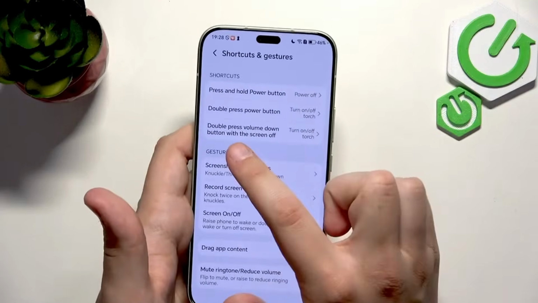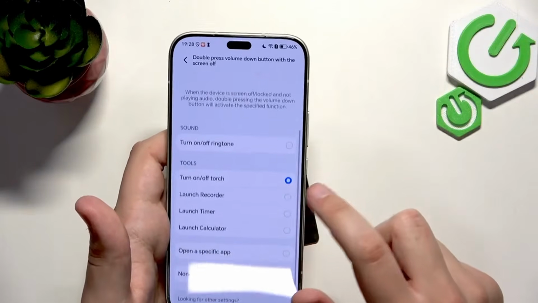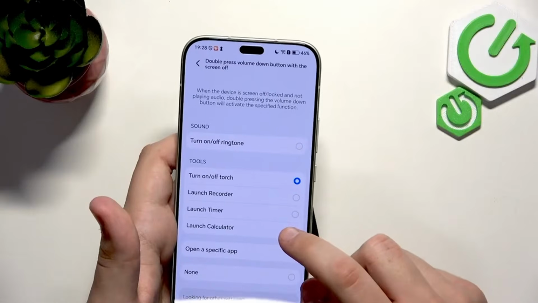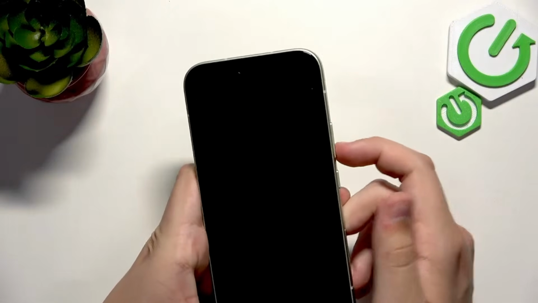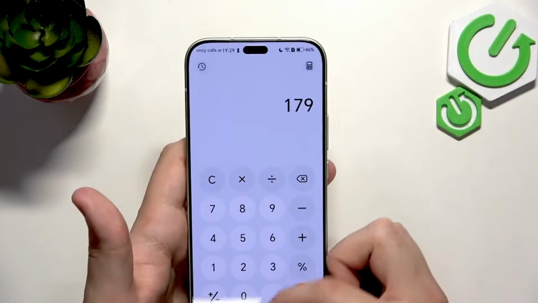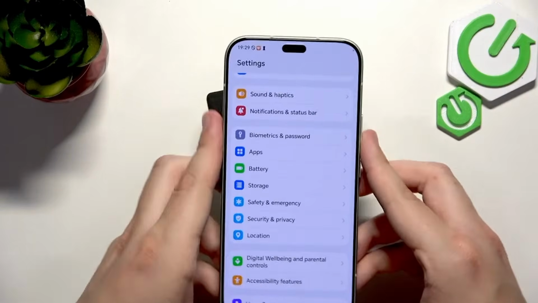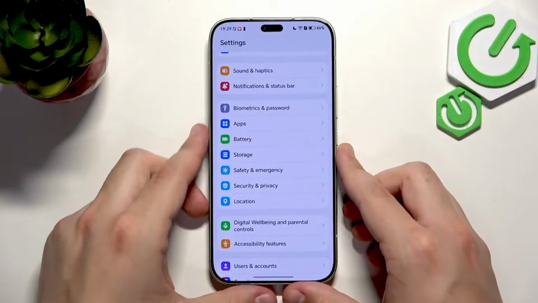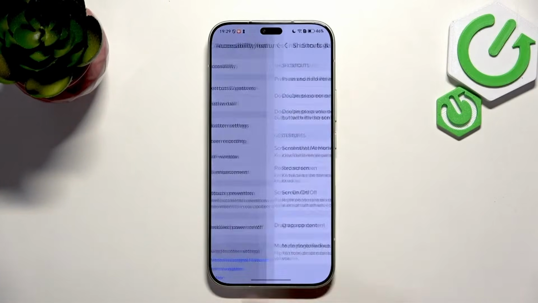We also got the double press volume down button with the screen off. So we can select something right here. We can, let's say, launch a calculator. And with the screen off, we got the calculator. It is working. And now we can basically change it to speed up everything on our device. So let's go back here. Let's go to the shortcuts.